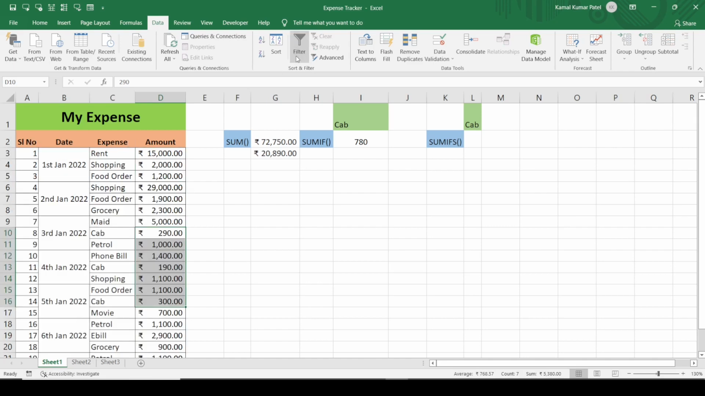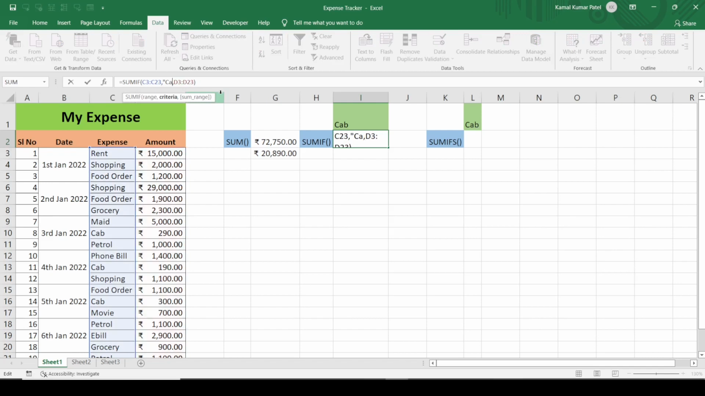Let's remove the filter. So here if you see the formula, that is SUMIF C3 to C23, and the criteria we have given as the absolute value, that is cab. But the best way is to give the reference, not the absolute value. So here we'll give the reference as this cell where we have specified cab. So we'll select this cell. So now you can see here in the criteria it is I1. Okay, so whatever is there in I1 cell, accordingly it will give us the value. And now in this formula, if we press enter, it is giving us the same result, that is 780 rupees.